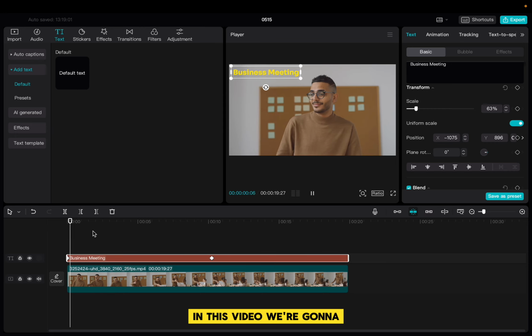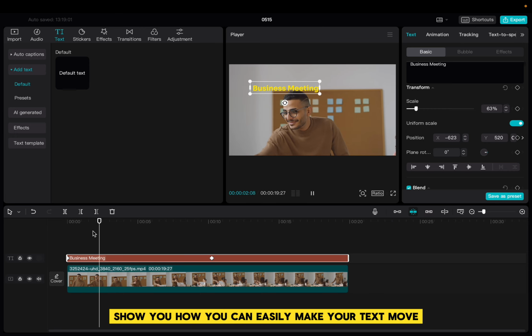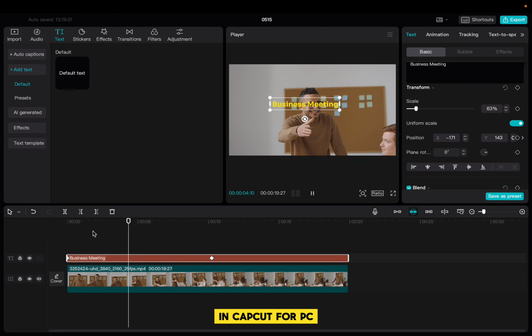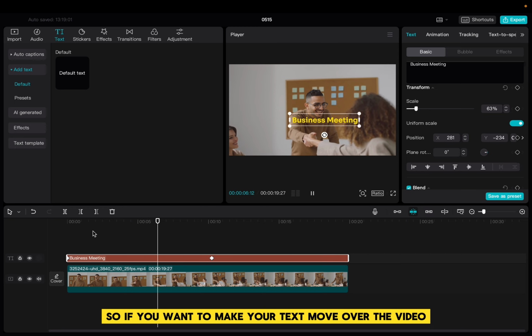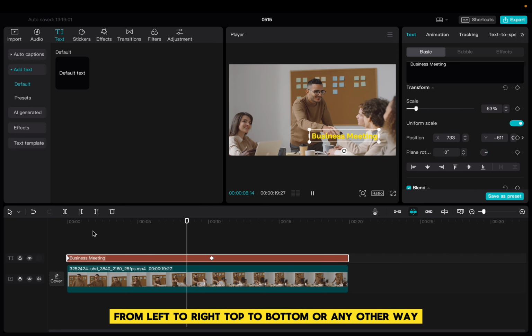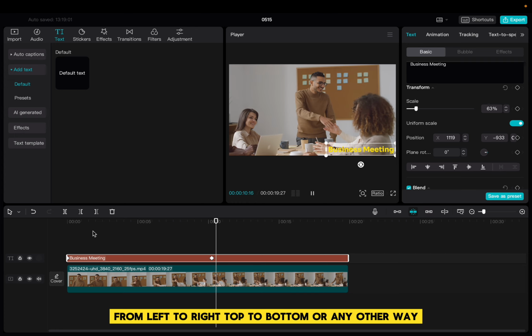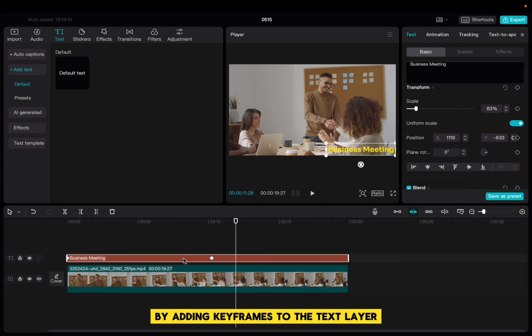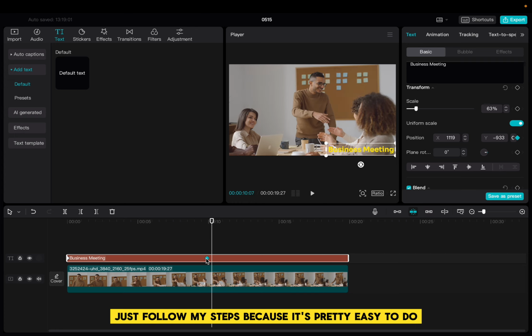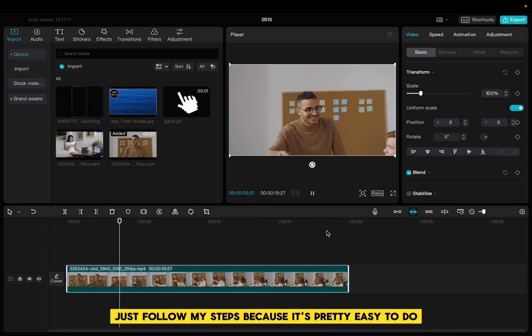In this video, we're going to show you how you can easily make your text move in CapCut for PC. So if you want to make your text move over the video from left to right, top to bottom, or any other way, then we can do that by adding keyframes to the text layer. Just follow my steps, because it's pretty easy to do so.